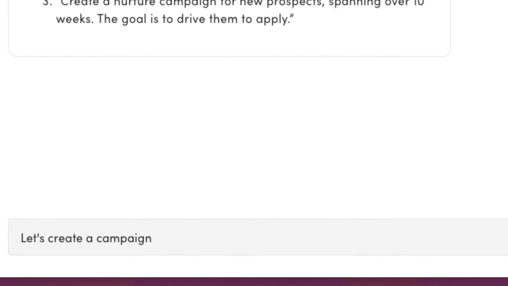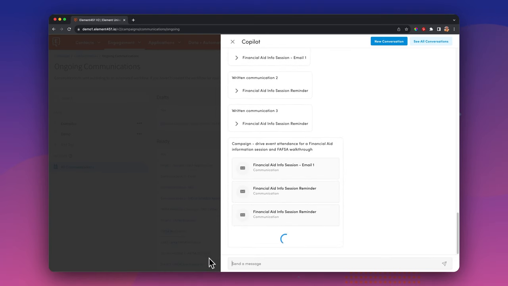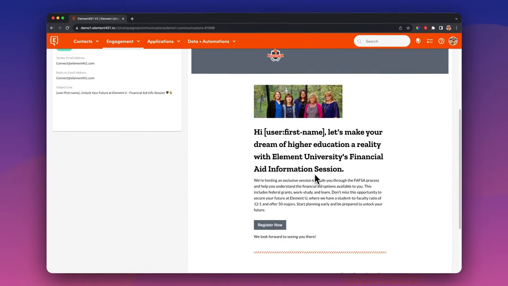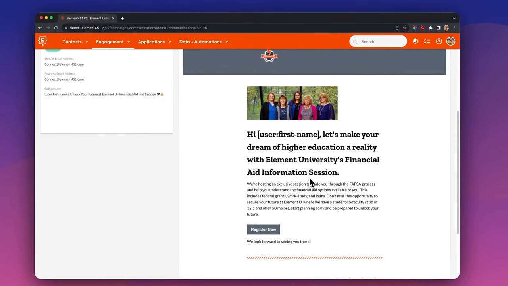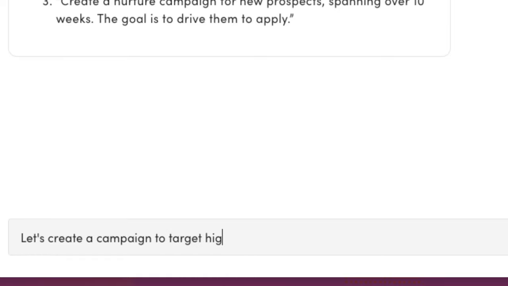What if I told you that Element 451's new AI campaign wizard, Bolt Copilot, can reduce your campaign development time from days or weeks to mere minutes? Building and refreshing marketing campaigns can feel impossible, especially when you have a lot on your plate. Bolt Copilot is your personal AI assistant, baked into your Element Ignite or Element Engage offering.